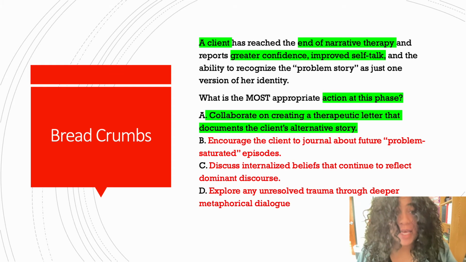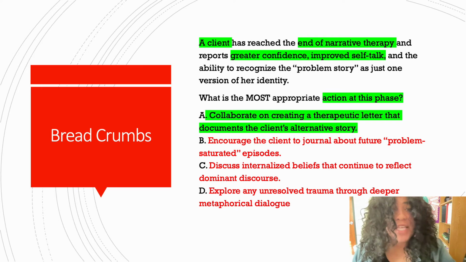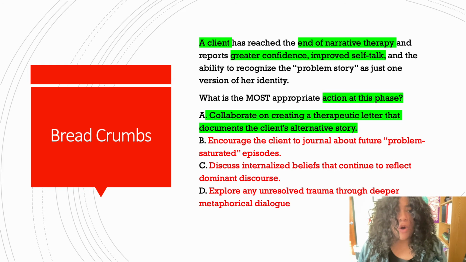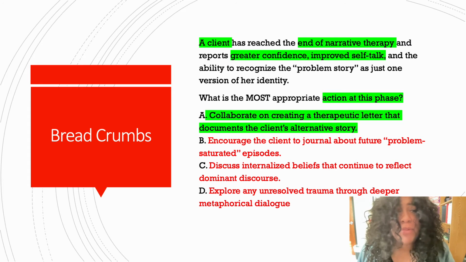Okay, so I have a client at the end of narrative therapy, with greater confidence, improved self-talk, who recognizes her problem story. What is the action at this phase that we're doing? B says, encourage the client to journal about future saturated episodes. Okay, so why are we encouraging her to do that when she's already recognized her problem story and she's reached her preferred narrative?